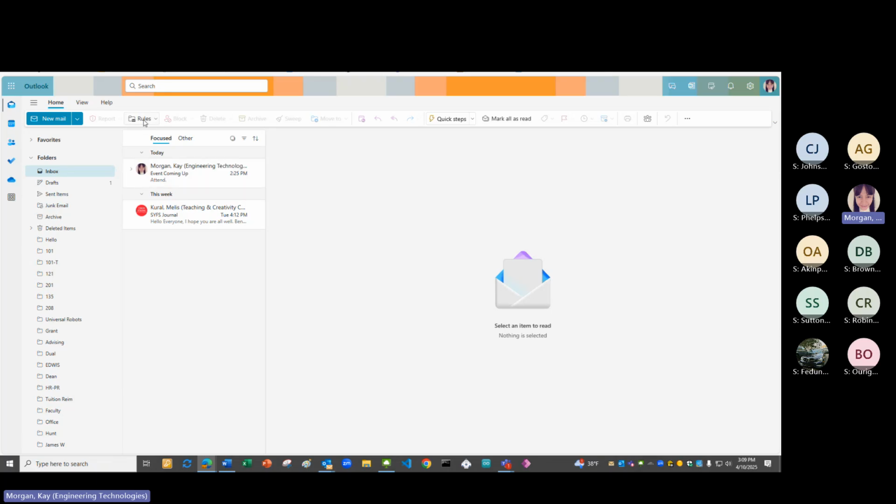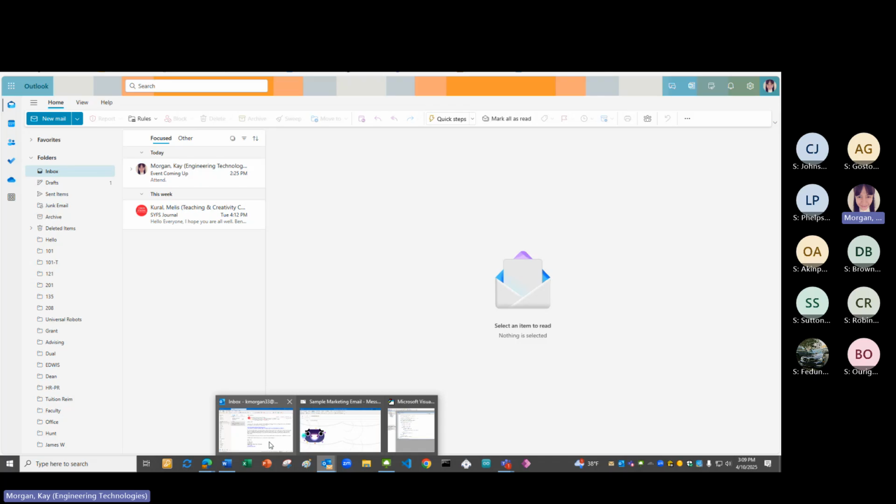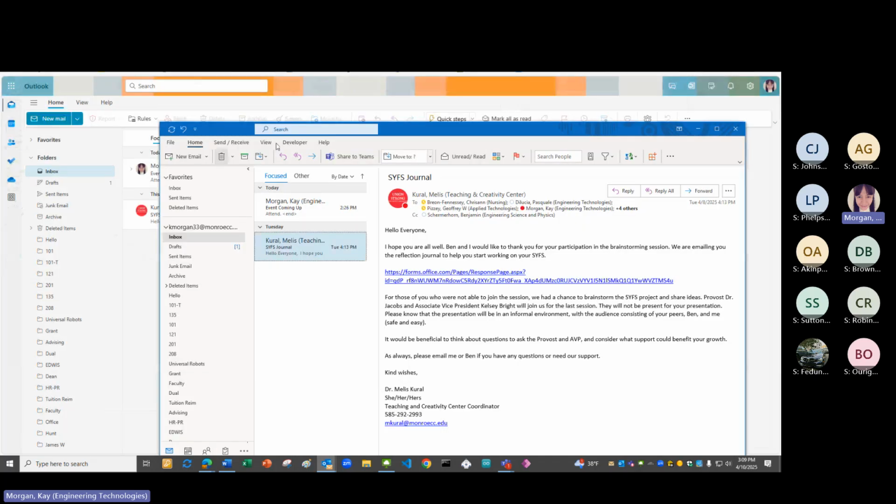So how to create rules for the cloud version, rules is right there. For the full Outlook application, it is so easy.